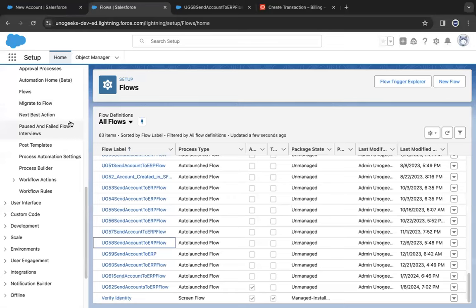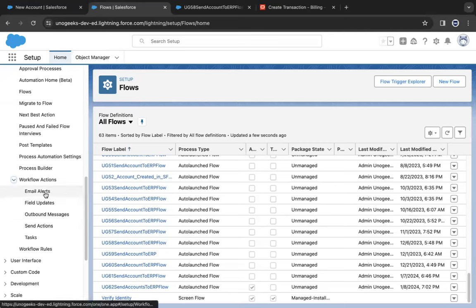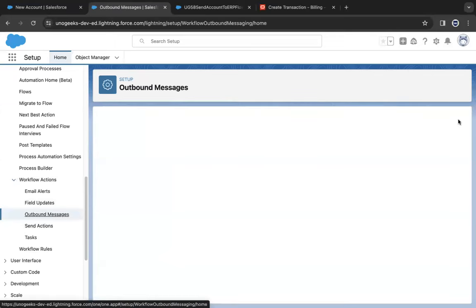Now I asked a client, what actions can I perform from an approval flow? So these are the actions that you can perform. You can send out an email to someone if you want. You can update something back on Salesforce, or you can send an outbound message. And this is what I'm looking for. Outbound message gives me an option to invoke or call an integration. So I'm going to set up an outbound message.